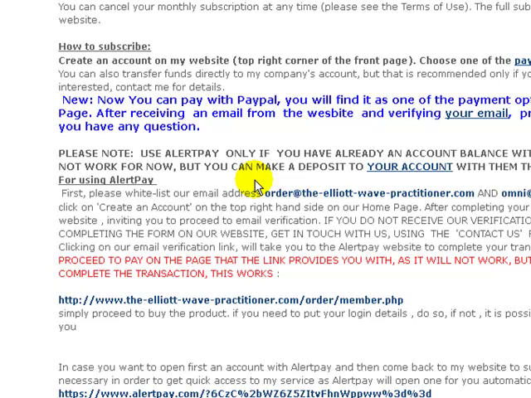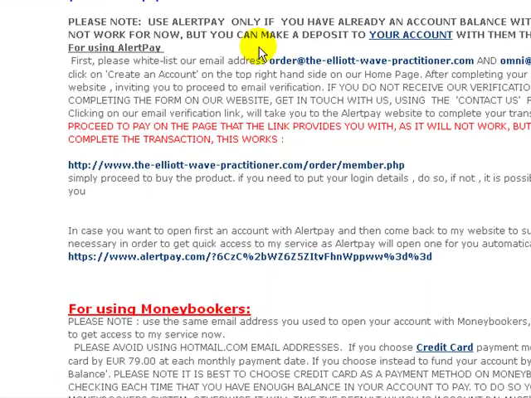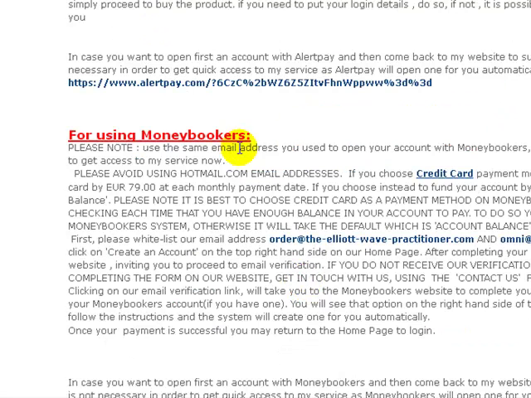You can go ahead and try to pay with that. If that causes you any problem, maybe the plugin needs modification, just get in touch with me. Other than that, I also have Money Bookers. If you have an account with Money Bookers, I would welcome you paying through Money Bookers. That should also not be a problem.